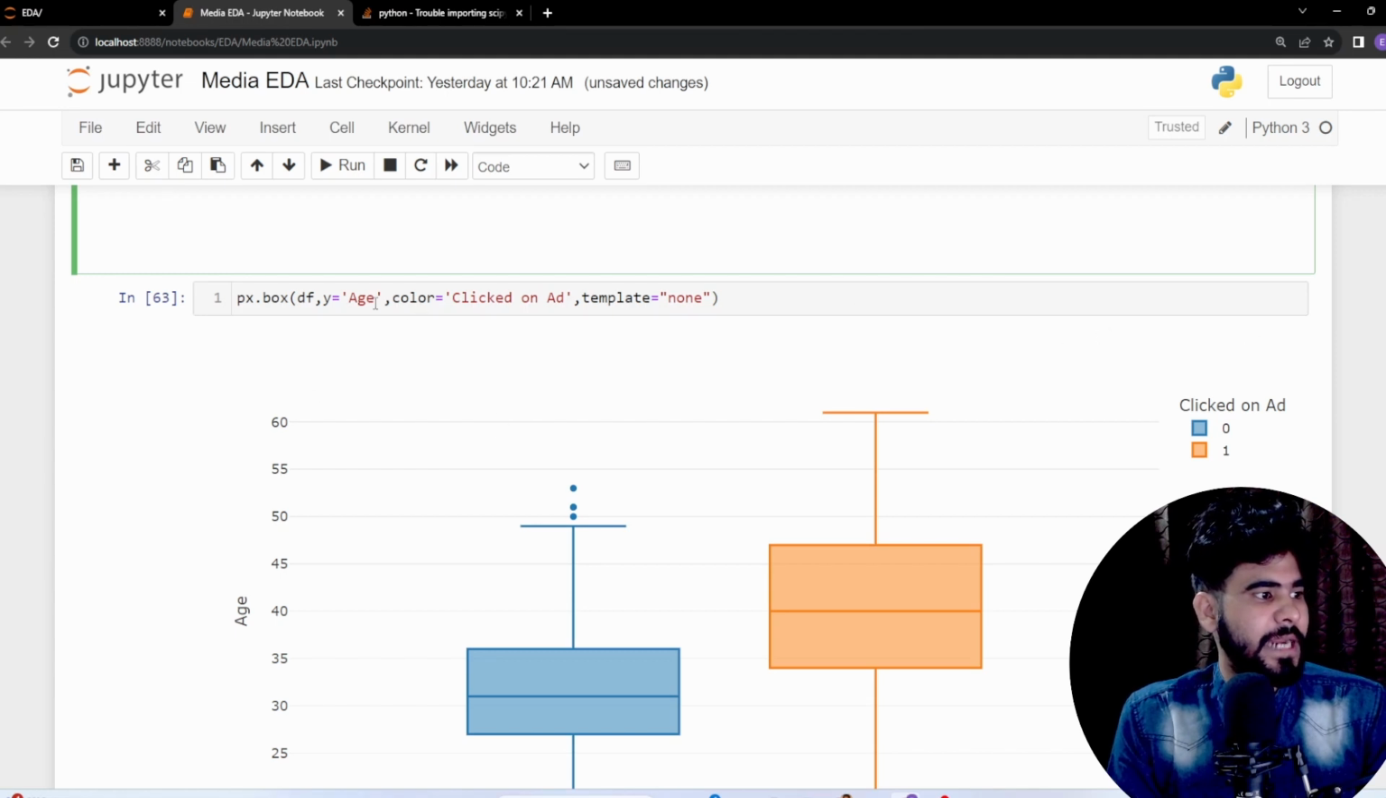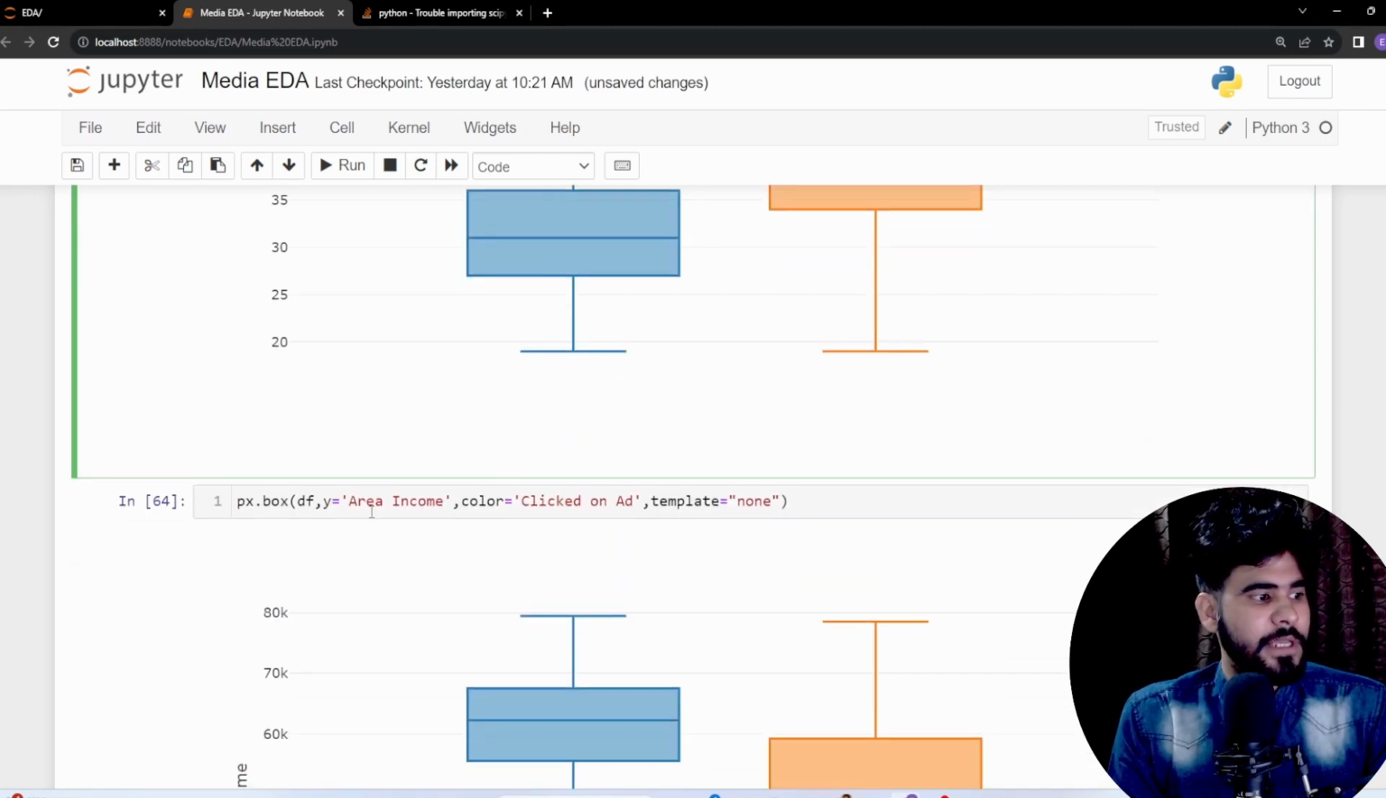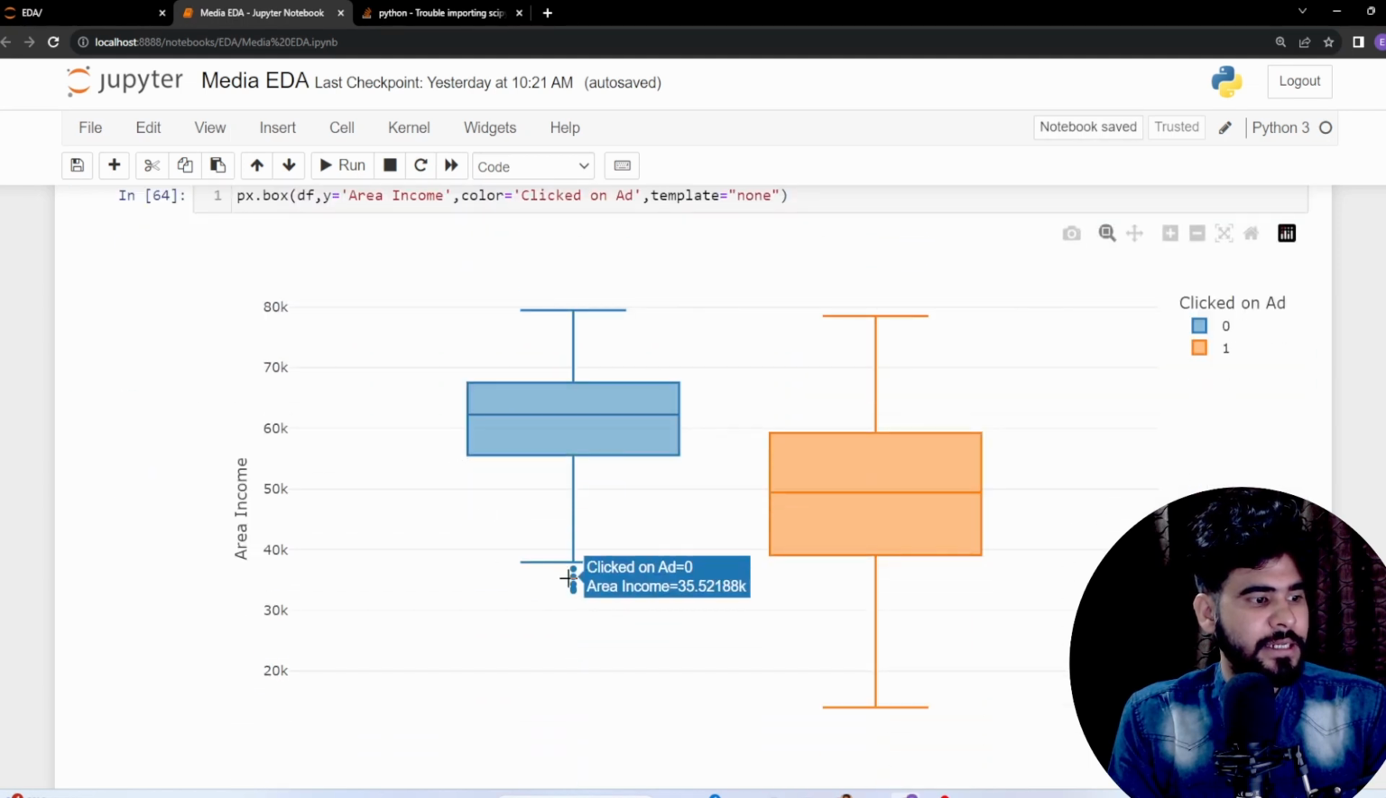Now here we are going to check the age, and for the color I am going to select clicked on the ads again. Here we have 3 outliers. If I talk about the area income, again in area income we have some outliers, 4 to 5 outliers that we have.